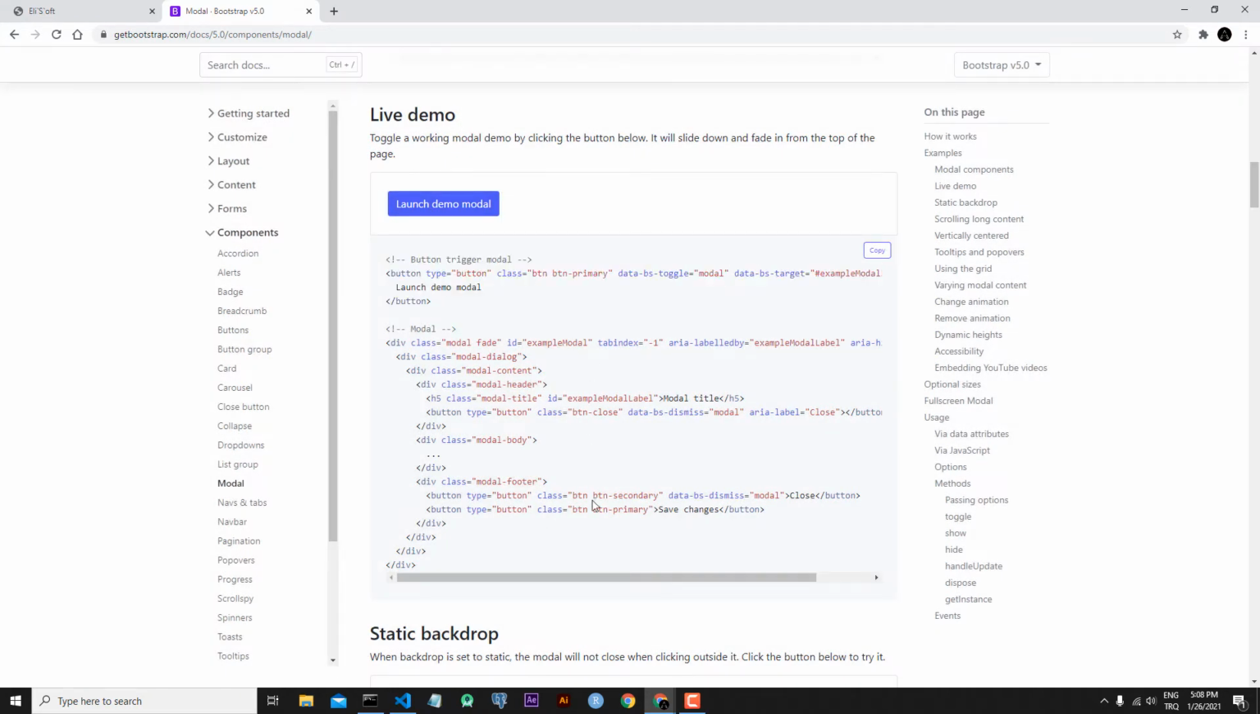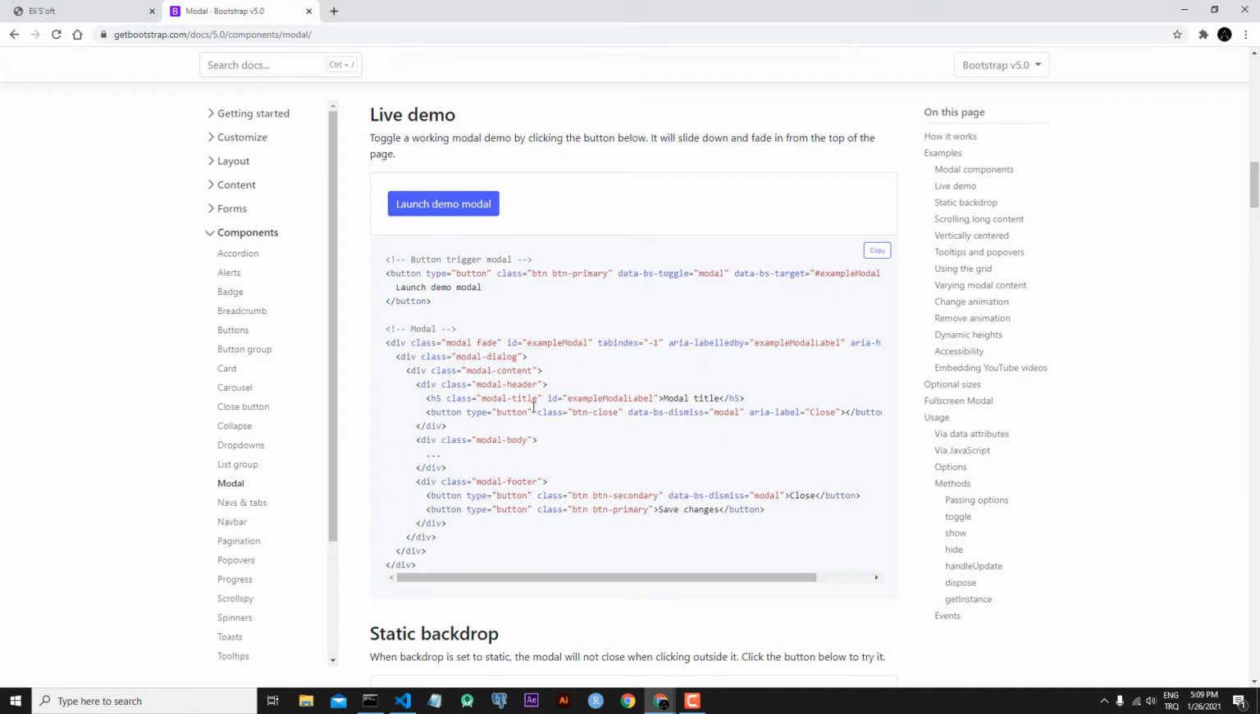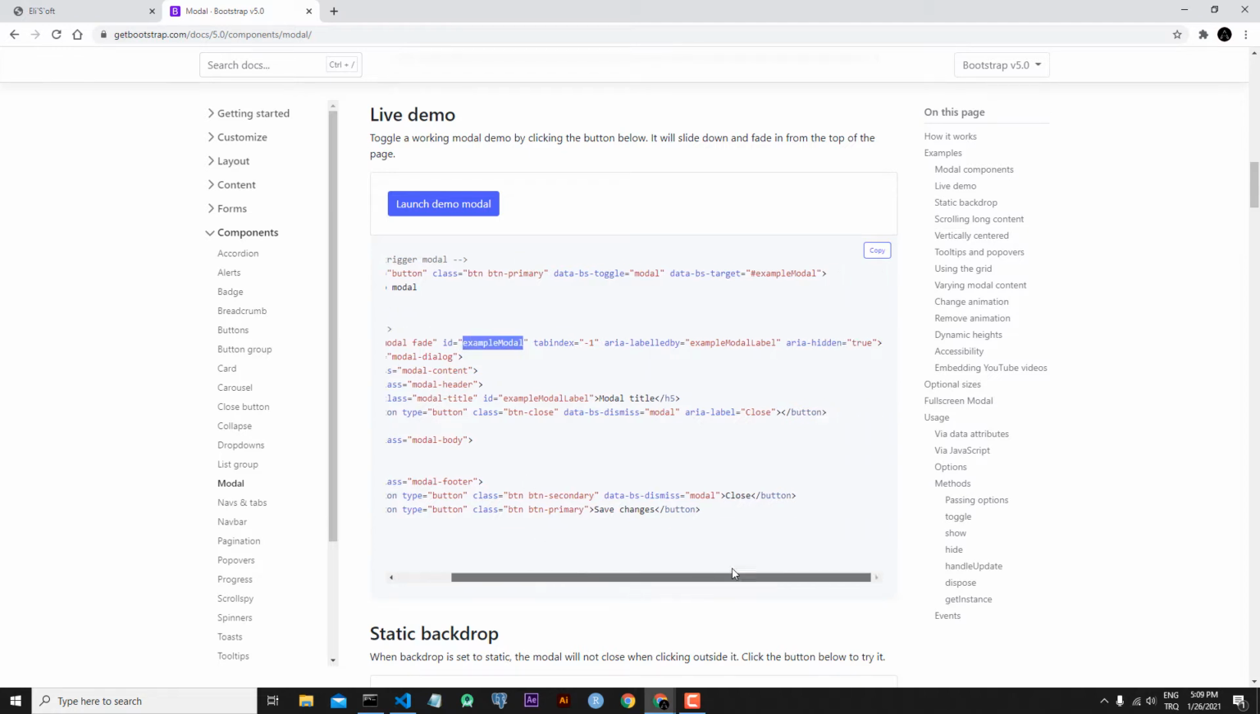The important part of the code, when you check the trigger part, there is an attribute named data-bs-target. This is the trigger part of the modal. Data-bs-target has an address, and this address is the ID of the modal. Look, this ID is exampleModal, and the data-bs-target address is exampleModal. This has to be matched.